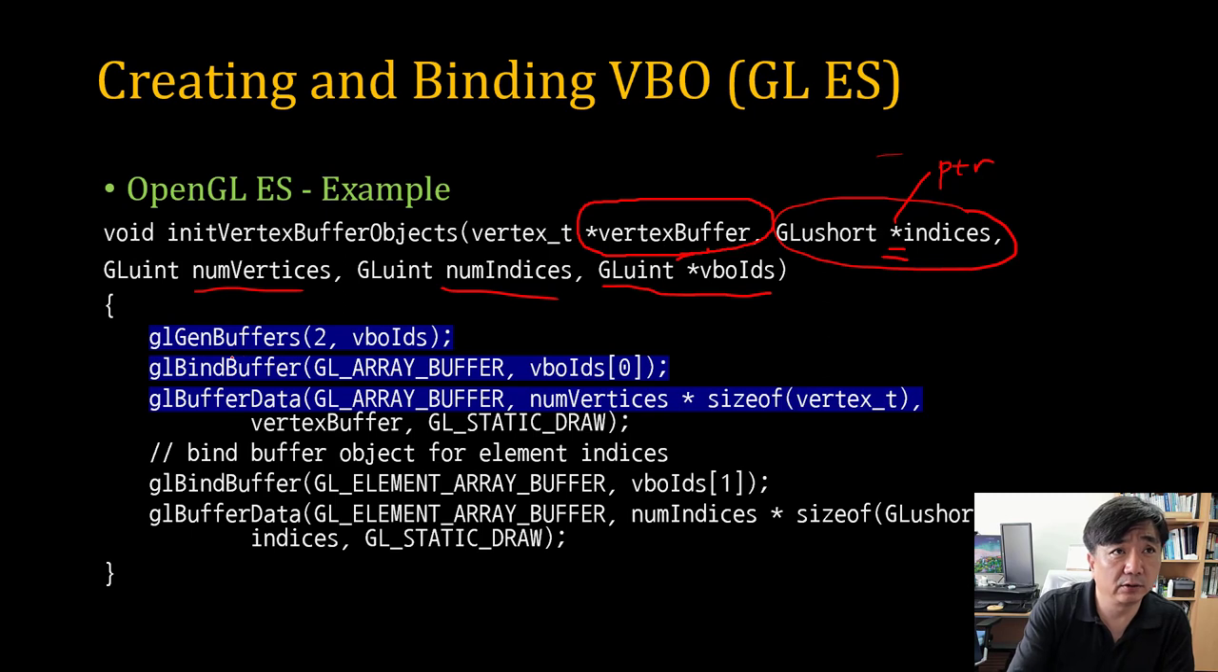Okay. There are three major functions. The first is glGenBuffers, which generates buffers. The parameter is the number of buffers, and we set it to two. So VBO IDs is an array, and the two created buffer IDs are stored in this array.